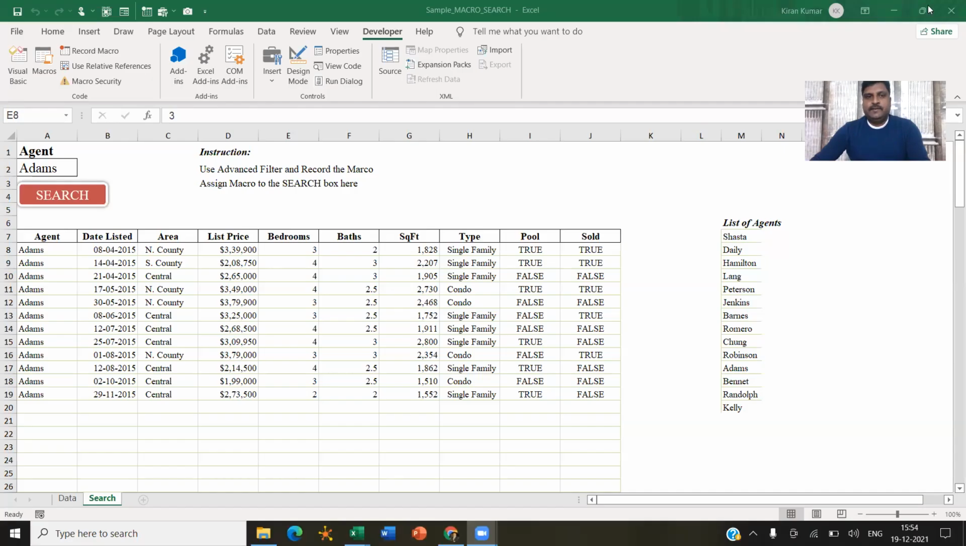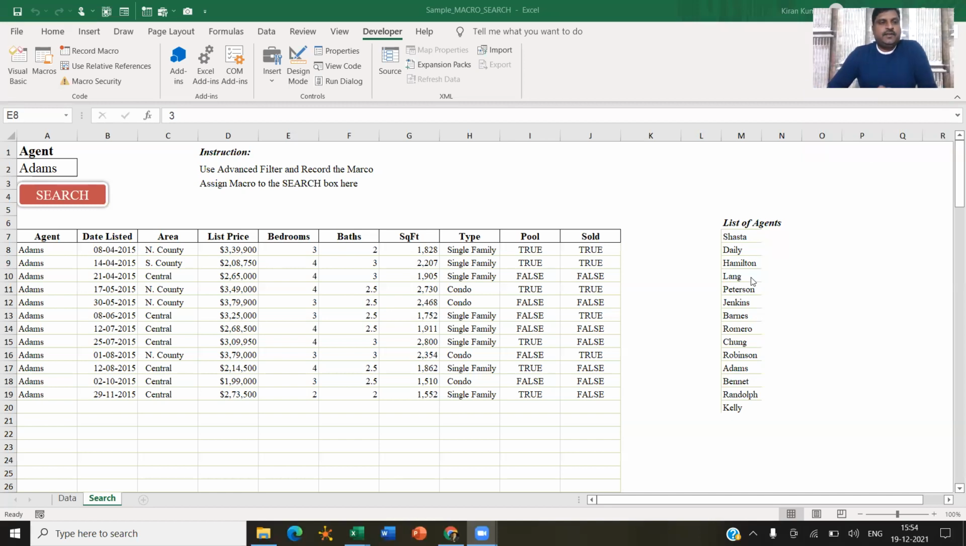Hello everyone. In this video, we're going to learn how to use advanced filter, and we will also record that process using a macro, and we will enable a search button which will appear something like this. I'm just showing you the result first, and then I'll tell you how to do this.